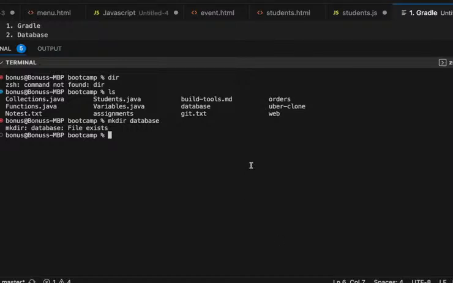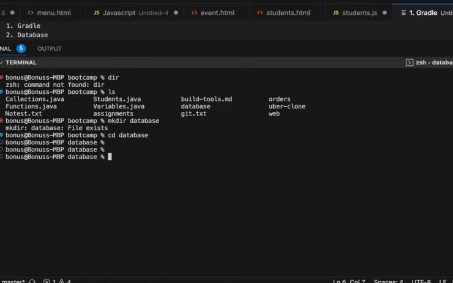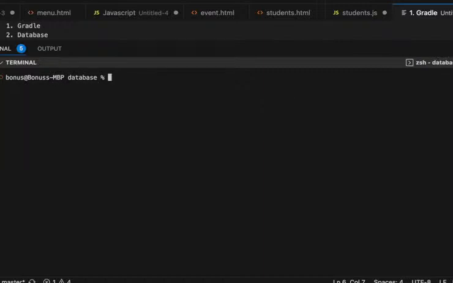Next, you need to change directory to the database. We want to create subfolders inside the database folder. We are starting a new project, so the database will be our project folder. So we change directory to the database: cd database, and press enter. That will take you inside the database folder.